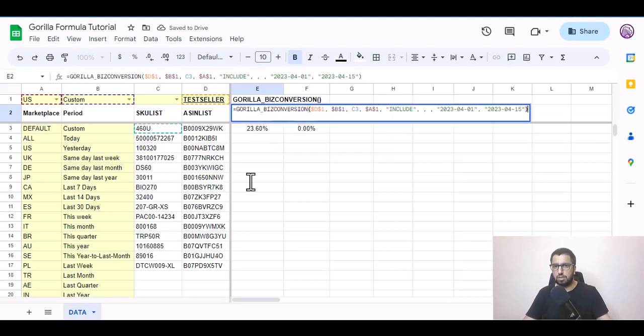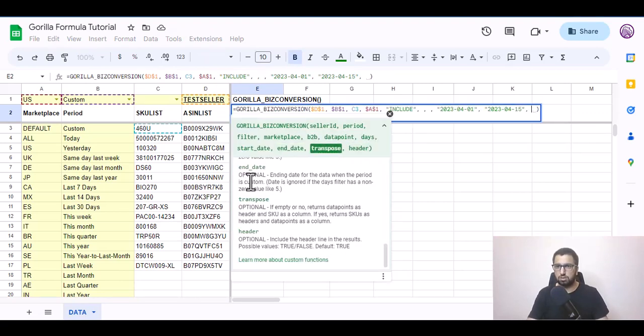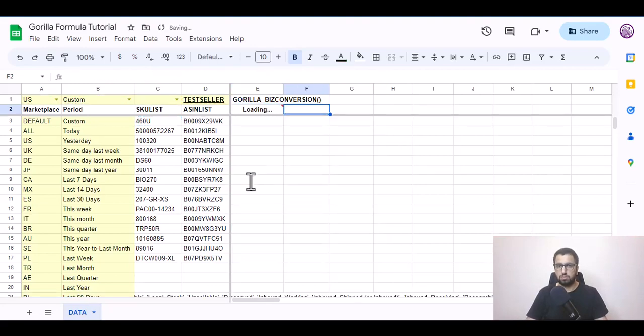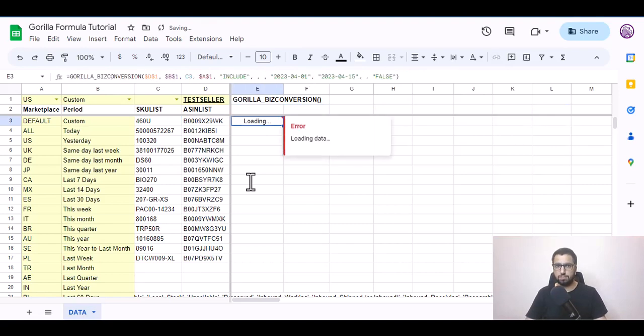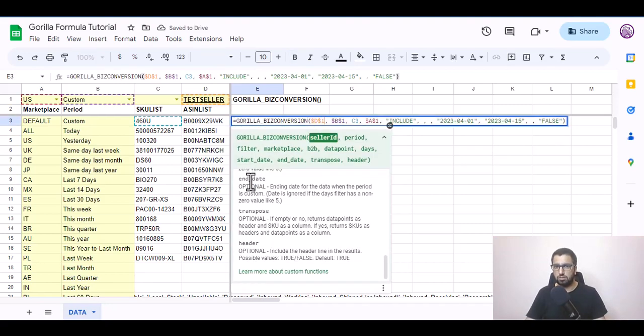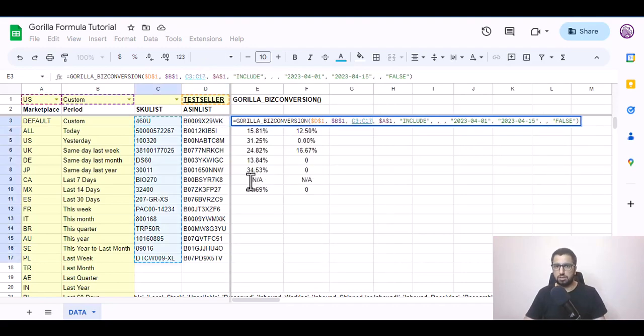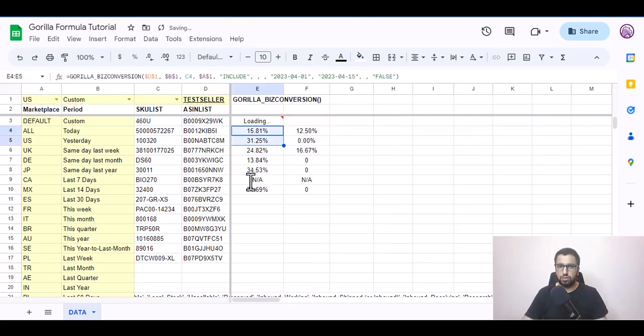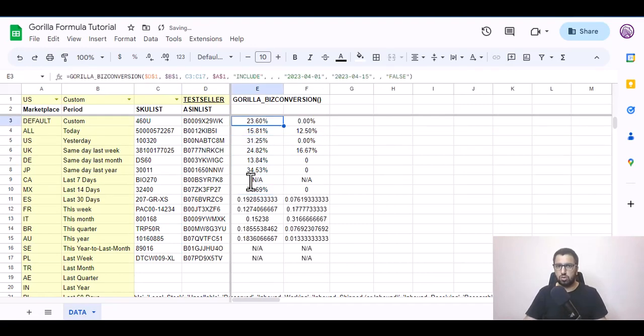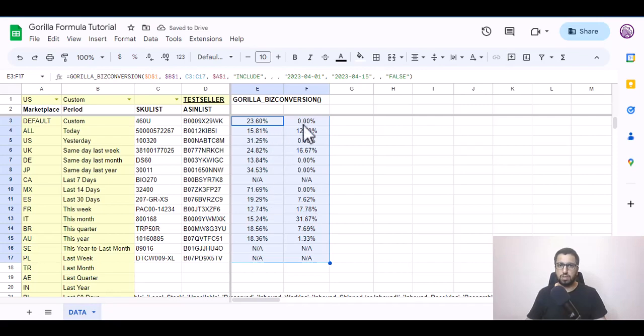So let me remove the headers. Let's bring this down here. So instead of doing something like this, just do C3 to C17, let's say. Remember to remove these ones, and now you have this data. And also remember to convert these to percentages to make more sense of this data.